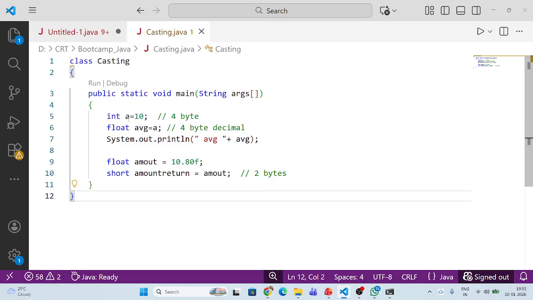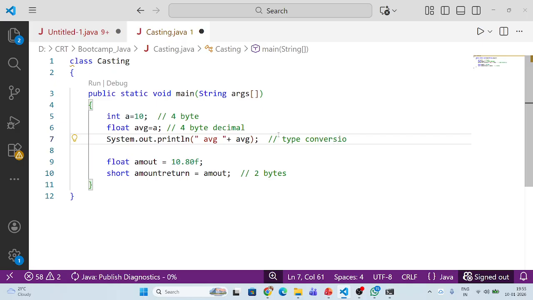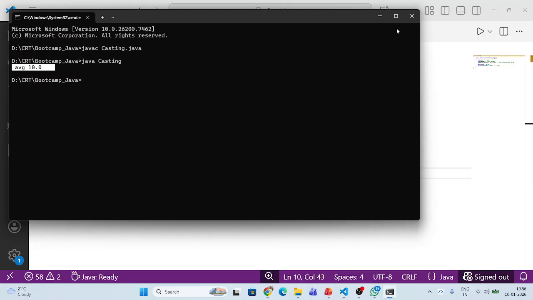Fine. In the first case, I'm converting an integer to a decimal value. It is converting without any error, so we can call this type conversion, done automatically by the JVM. No need to do any conversion manually. Lower to higher, no problem. Here I am starting with a higher data type and want to convert into a lower data type. Once I compile, definitely we will get an error.